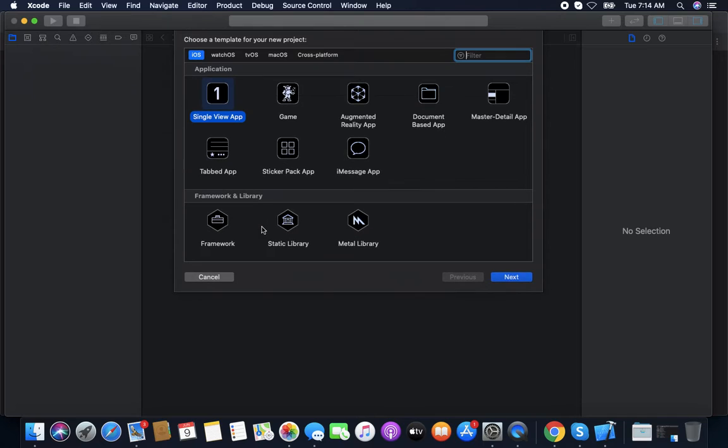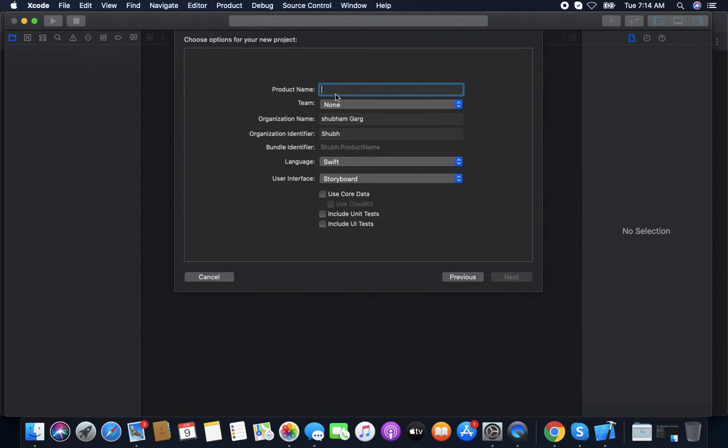Create a new Xcode project. Select Single View App. Give the name as Rock, Paper, Scissors. Language Swift and user interface Storyboard. Click next.